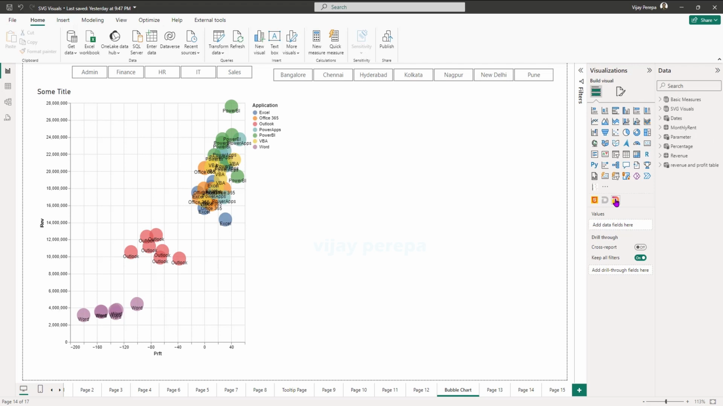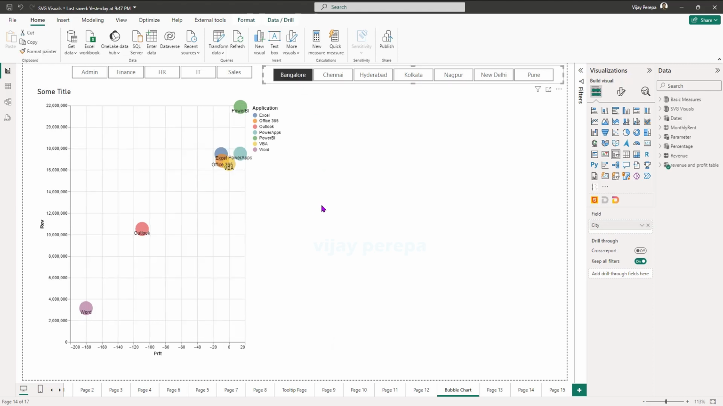This information is about my revenue and profit correlation, and this is by department, by city and by product. And if I select any specific city, in that city which subject is doing good in terms of trainings, which is very profitable and also very revenue making. For example, Power BI is doing very good, whereas Word and Outlook trainings are not really doing good.